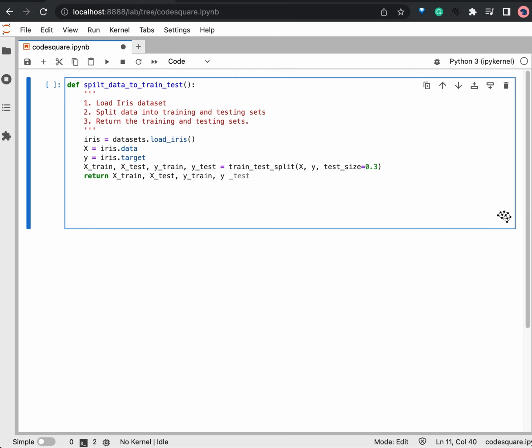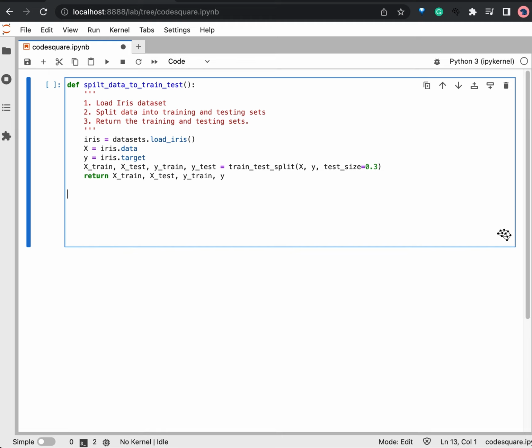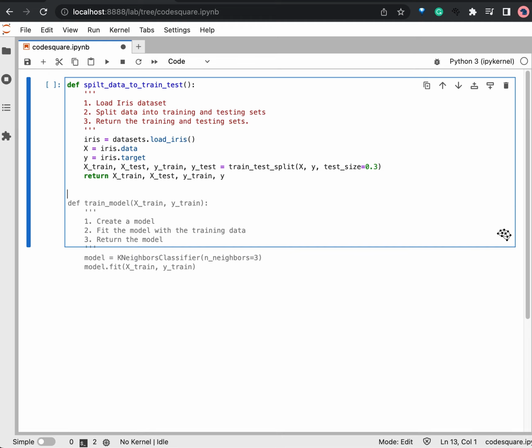That is not enough, and if you press enter and wait for a couple of seconds, it will suggest the next step in your program. So as you can see here, we have just split the data into training and testing sets. The next step is probably training the model. So you can see here CodeSquire is correctly suggesting that.